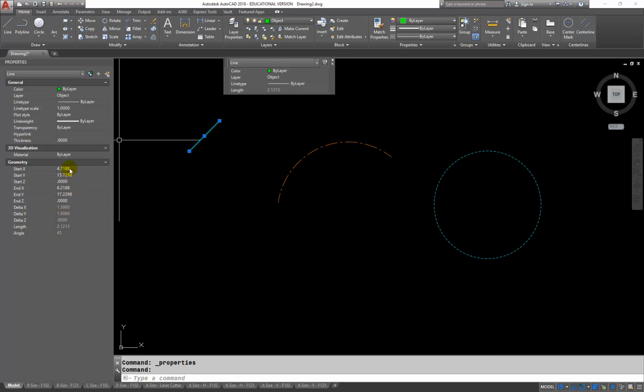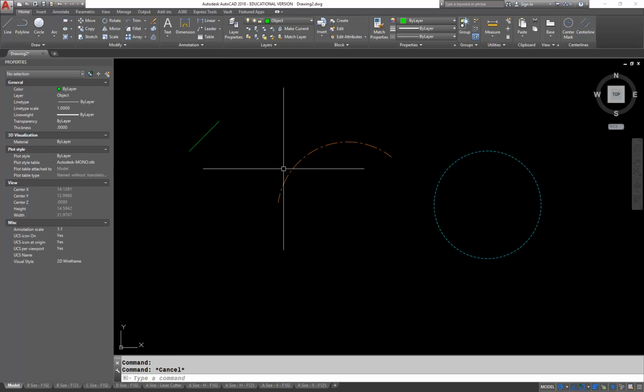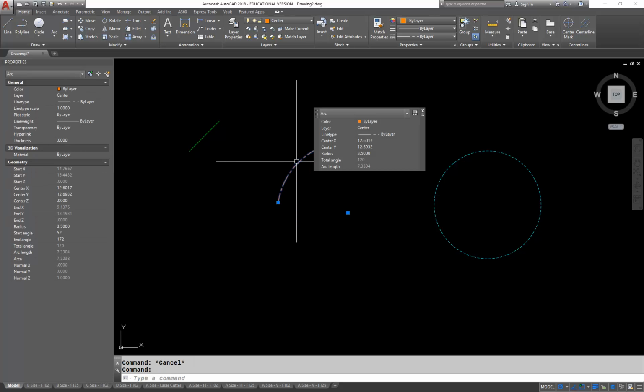I could change the X value of the start point or the Y value of the start point, but just grips would let me do that. I don't really need that. I'm going to hit escape and apply that concept of changing object properties to an arc.